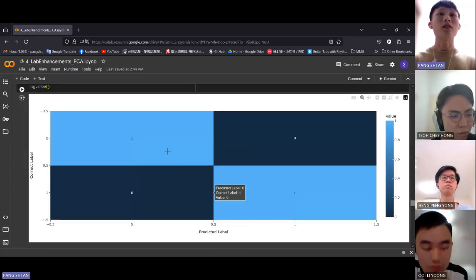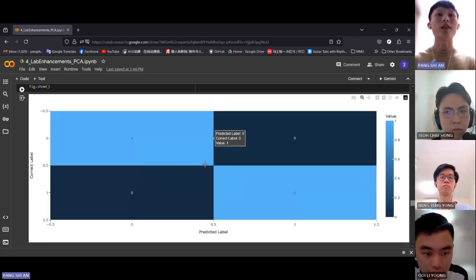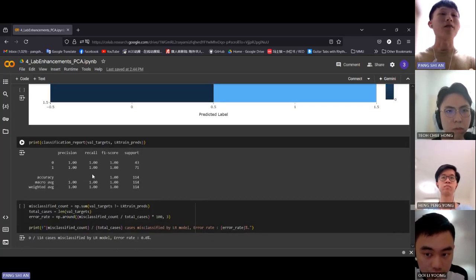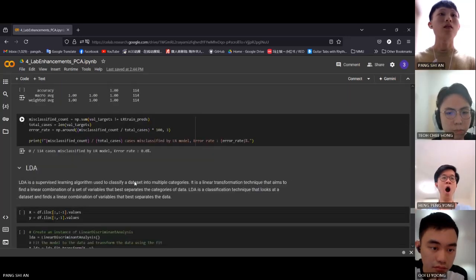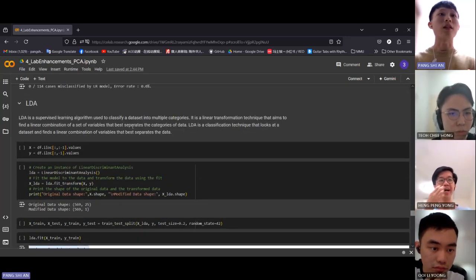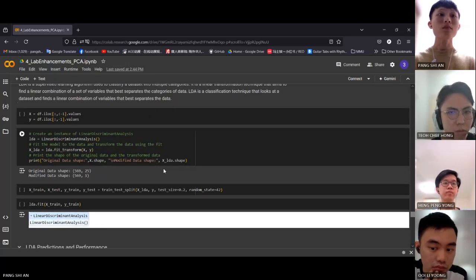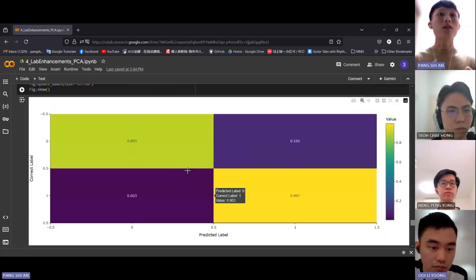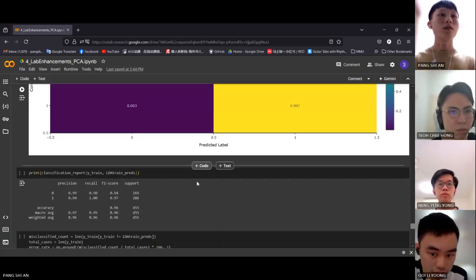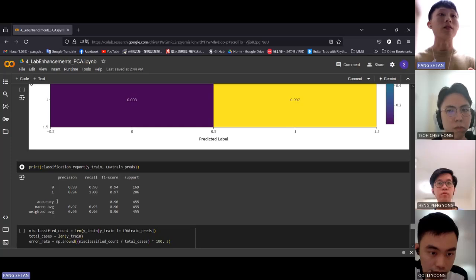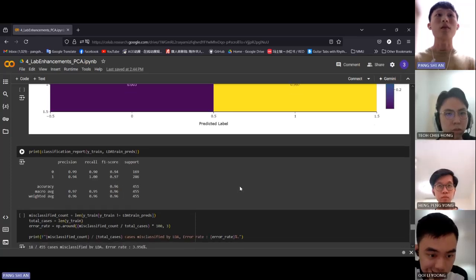And this is the confusion matrix for the PCA. And the results show that the PCA accuracy is 1. And this section is the LDA implementation. And this is the confusion matrix for the LDA. And the results show that the accuracy of LDA is 0.96. That's all for my lab enhancement. Thank you.